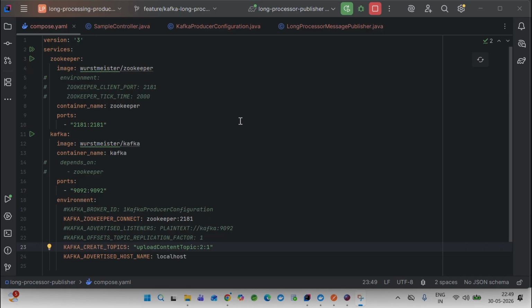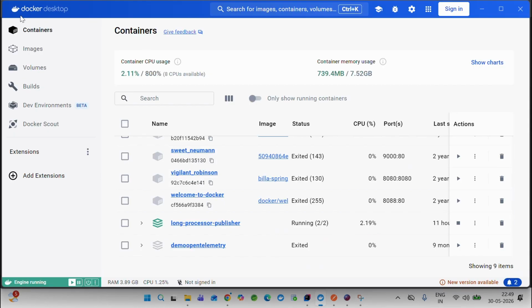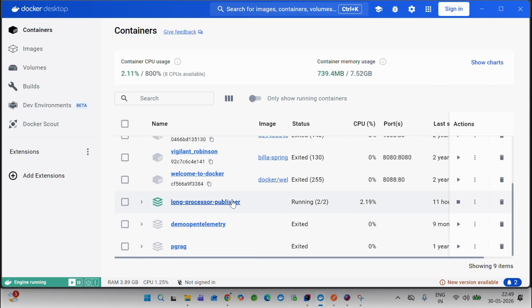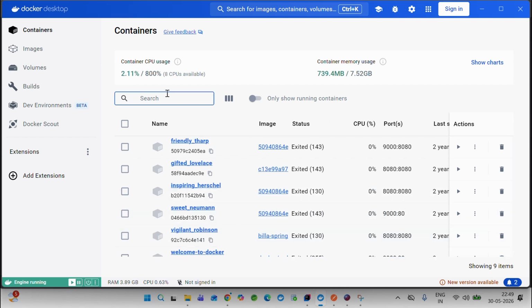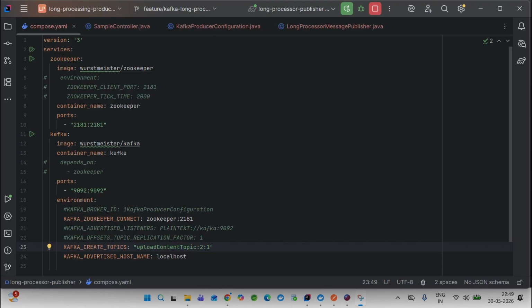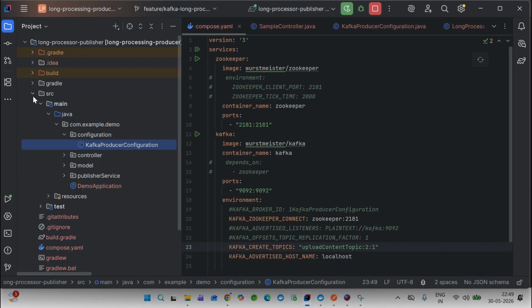To start the coding, I have used Docker, because we need both consumer and producer, and for that we need Kafka. The best way to get Kafka is using Docker Compose. I have explained this in my previous videos. You can download Docker Desktop, and once you are done with this, you can copy the file into your current directory.